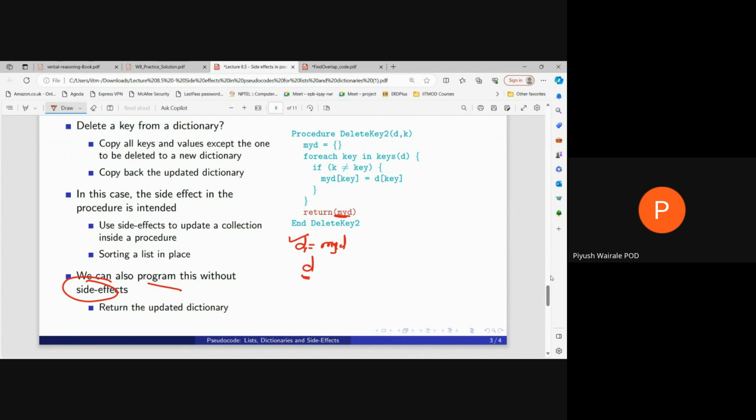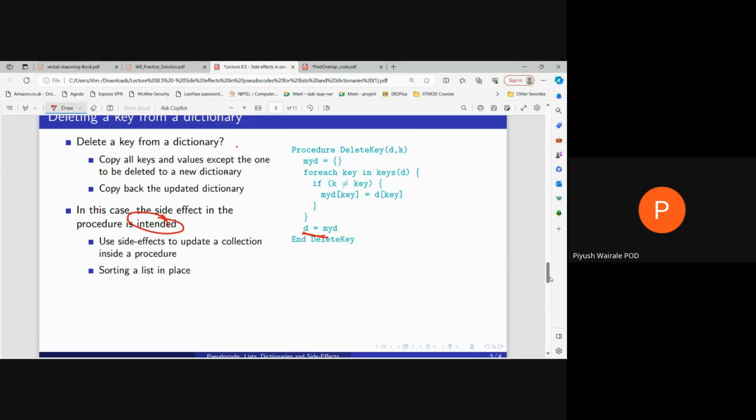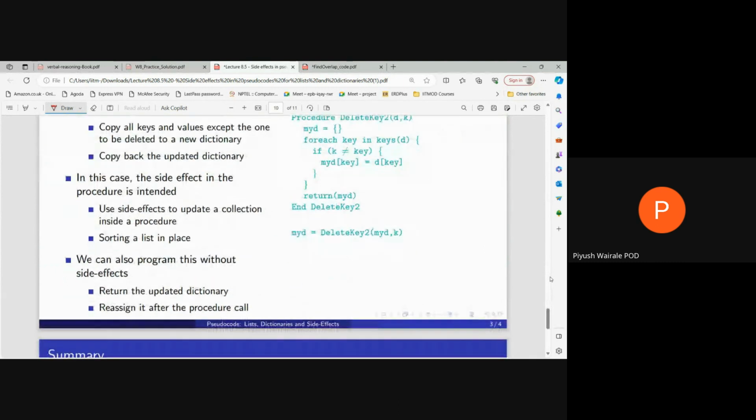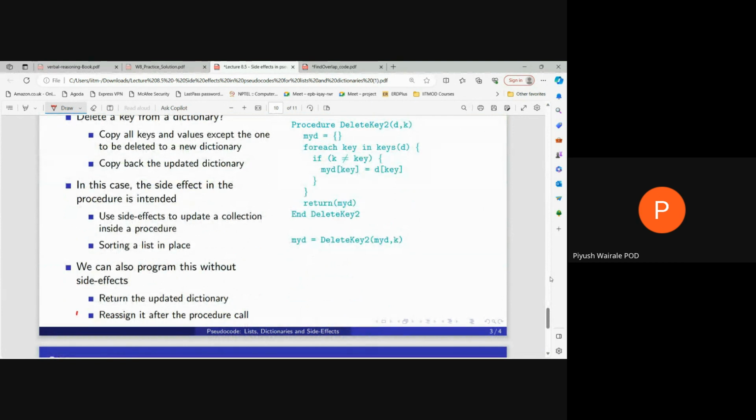So here we have the option: either I want to store this updated dictionary to D1 or to D only, right? But here D is getting updated, right? Yes, sir. So that's why I return my ID. So we can also program without side effect to return the updated dictionary. Yes, this is what we are doing here. After updating the dictionary, we have to reassign it after the procedure call. So we can reassign it also, right?